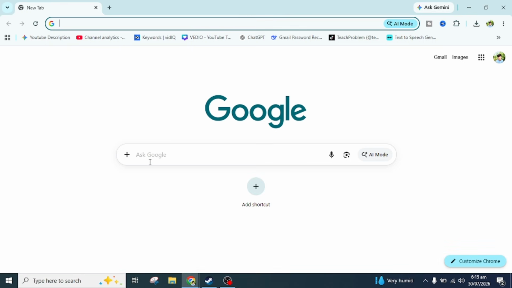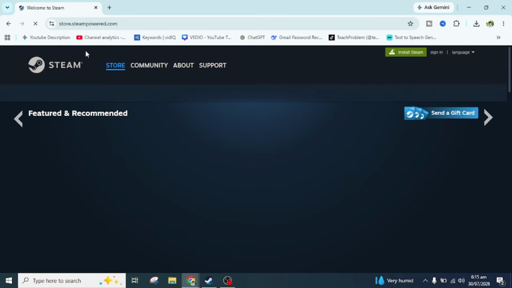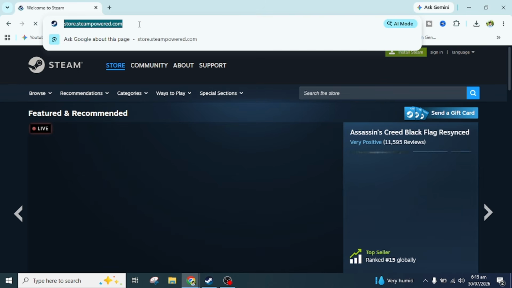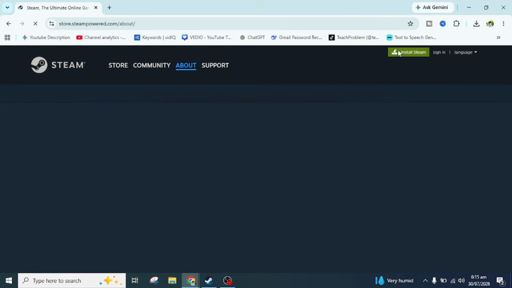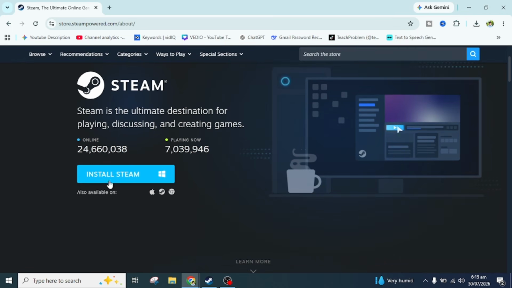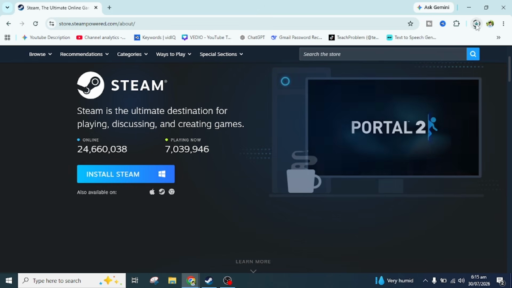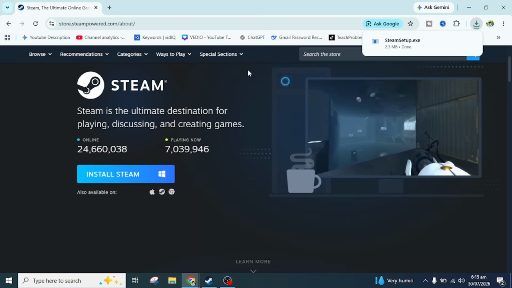Now open your web browser, type Steam in the search bar, and click on the official link. Here's a critical warning. Always check for store.steampowered.com in the URL to avoid fake download sites. Click on the Install Steam button on the top right, then click the blue Download button to install the Steam client onto your PC. This is the most important step, so don't click any other buttons on the page.